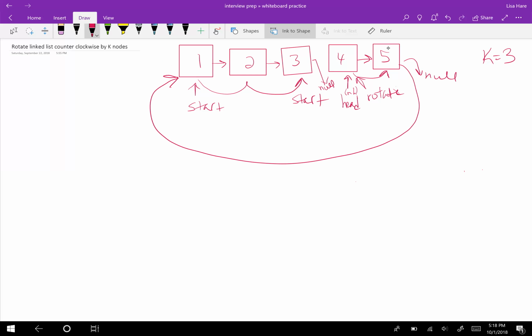So what we've ended up with is 4, 5, 1, 2, and 3 all linked together. 3 is definitely pointing to null next, and 4 has the head. So we're just where we want to be.